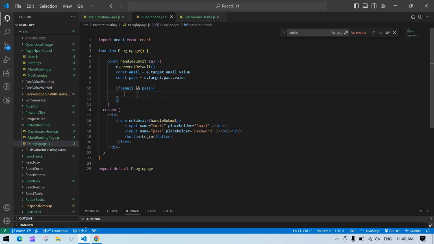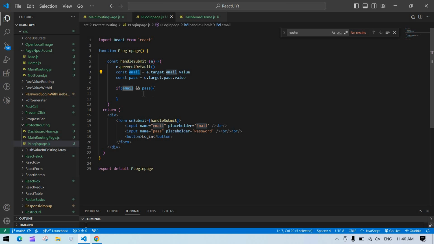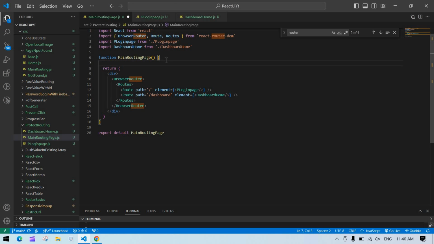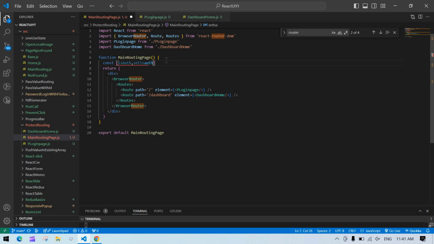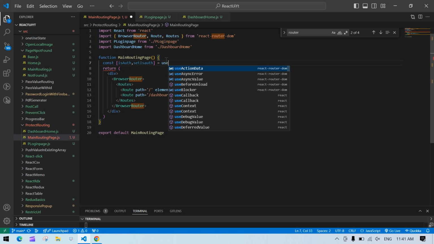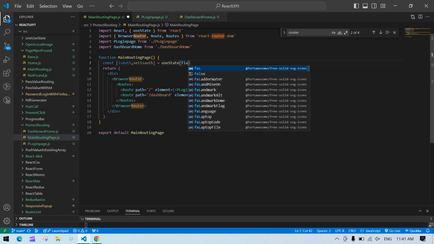So what we need to do: if the user logged in, I just get only the values. I'm not adding any validation. If the user types in the two input fields, I just set one value that comes from the main page. So here I'm going to create the protected login page state, isAuth, for authenticate or something. Just give isAuth and setIsAuth. You can give any state name here. useState is imported here. Initially the value is false.